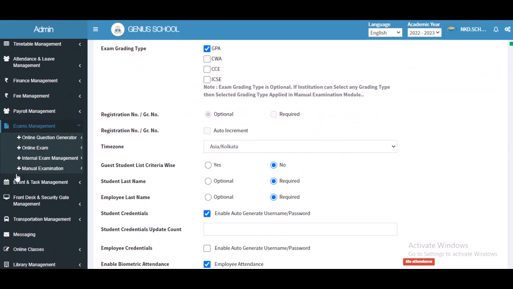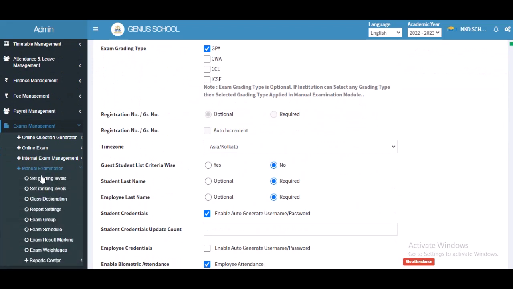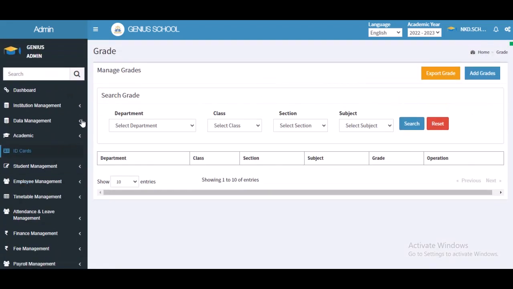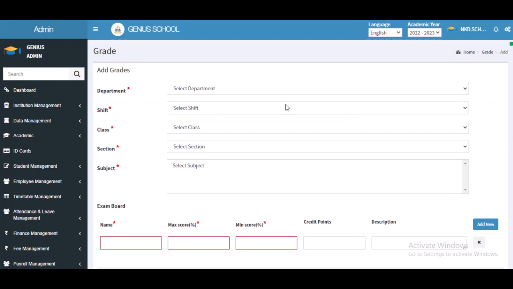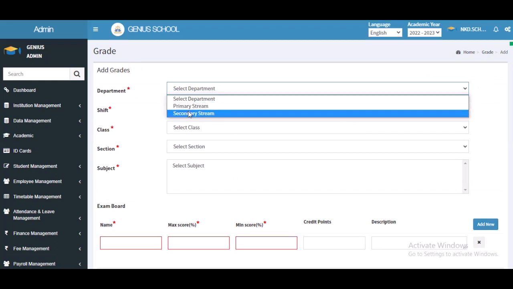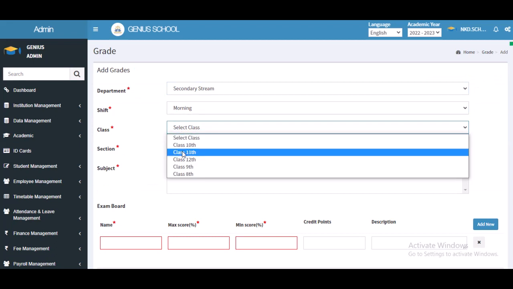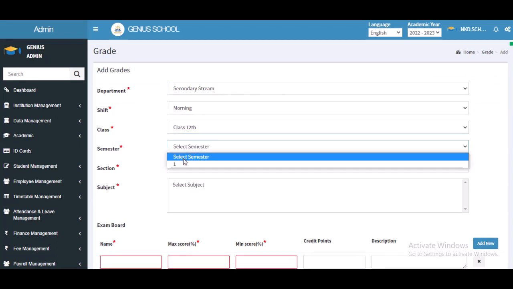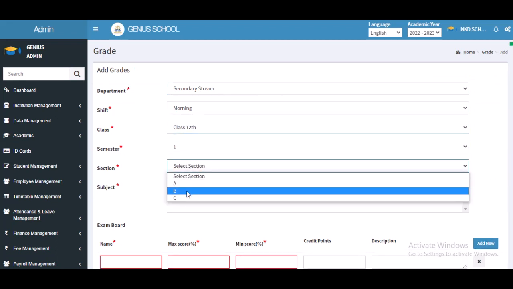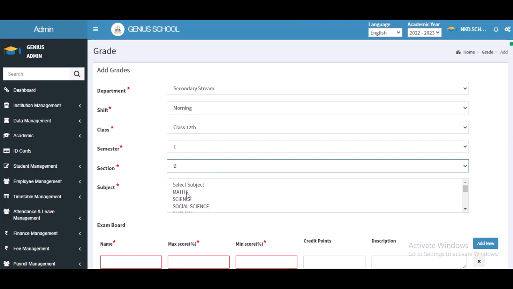Now coming back to the Manual Examination section. Here, under this section you can set grading levels for various departments and classes for individual subjects. To add grading levels, click on the Add Grades button. Select Department. Select Shift. Select Class. Select Semester. Select Section. Select the subject for which you want to set grades.